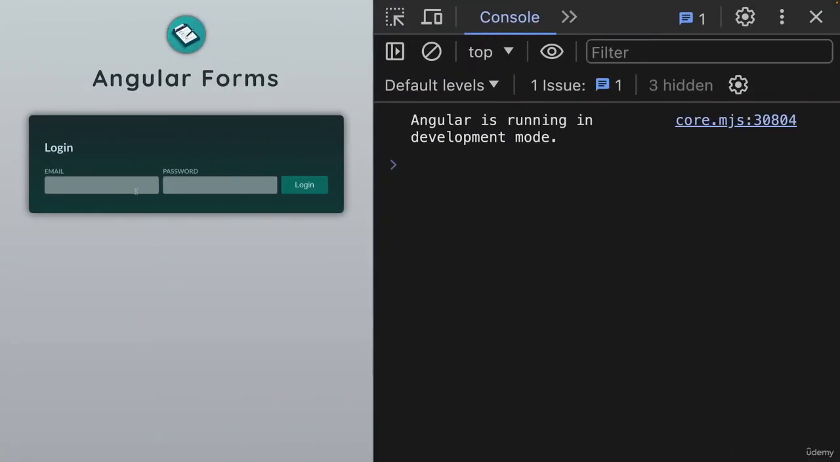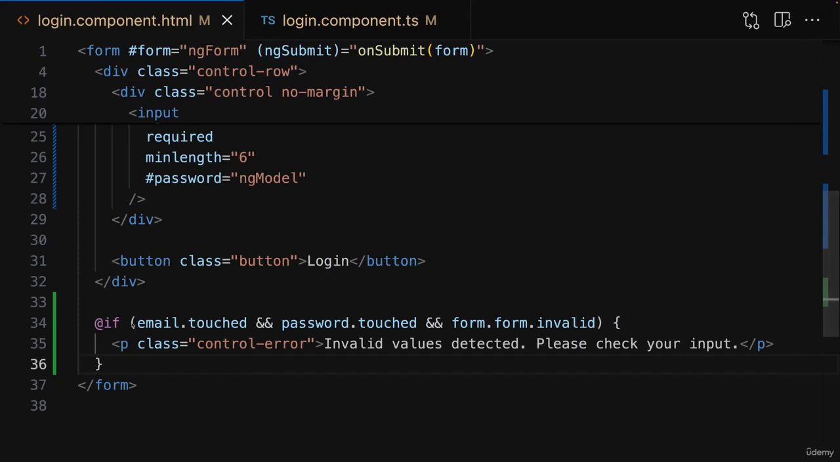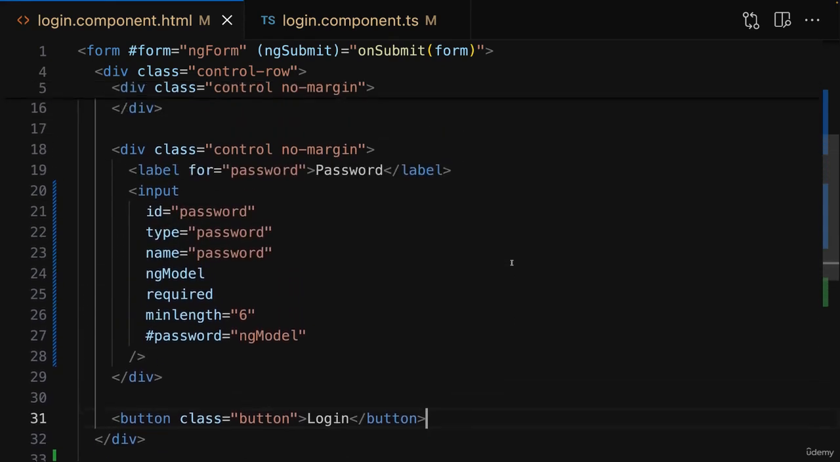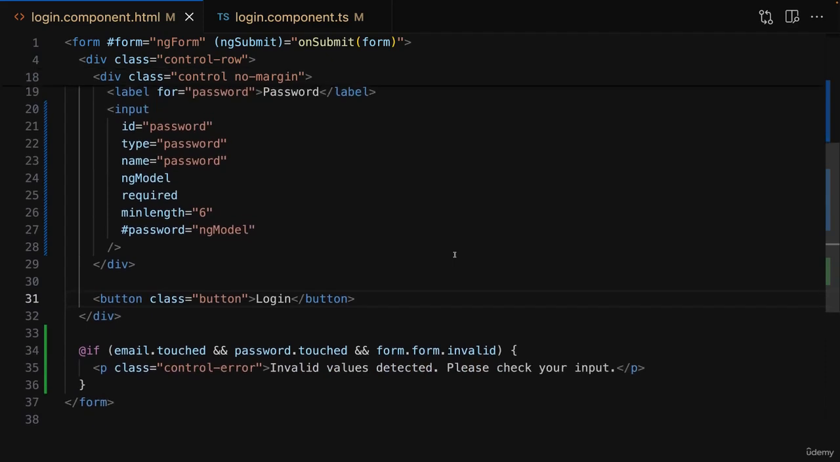With that, if we go back, you'll see that if I tap into the email and I tap out of it, nothing happens. But if I then also tap into the password field and I tap out of it, this error message appears. Because now I did touch both inputs and the form is invalid thereafter. And that's exactly what we're checking for here. And that's the kind of information we can get and use when using this template-driven forms approach.